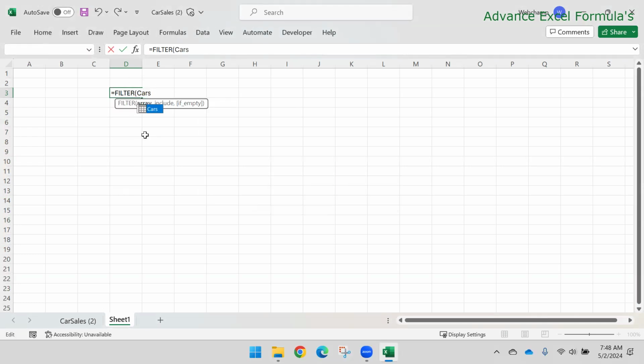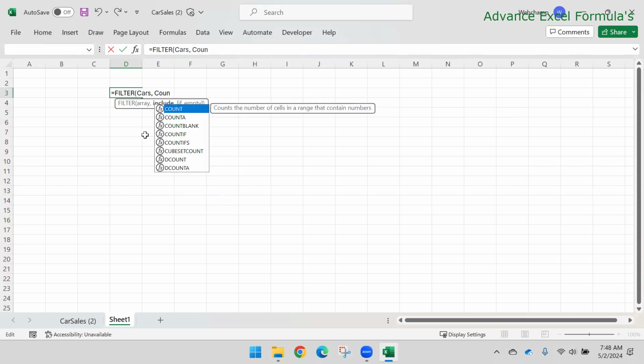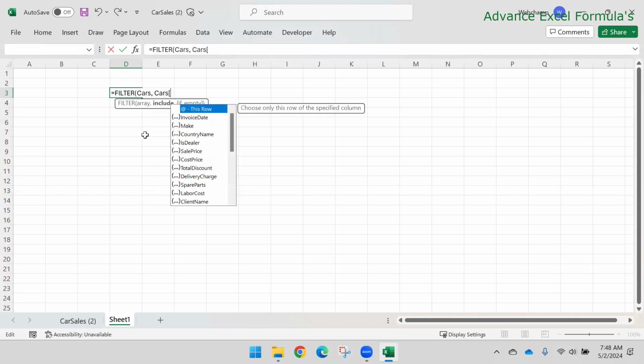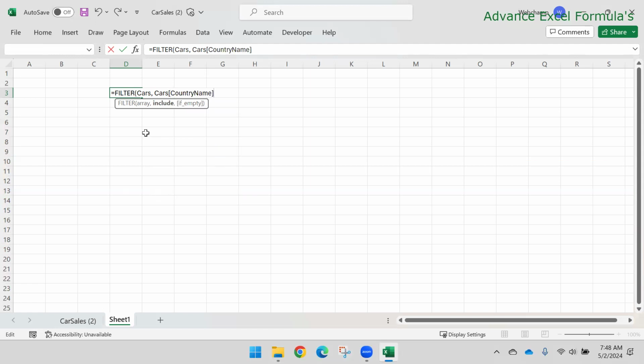Here you can even see that it is giving me suggestions. Then include, what to include. So you are supposed to give the condition here. Give the name of the column. What will be the name of the column? So I'll say cars, and if I open the square bracket, you will get the list of all the columns. Here I would like to select the country name column. So the country name column I selected, and is equal to, I'm supposed to say France.